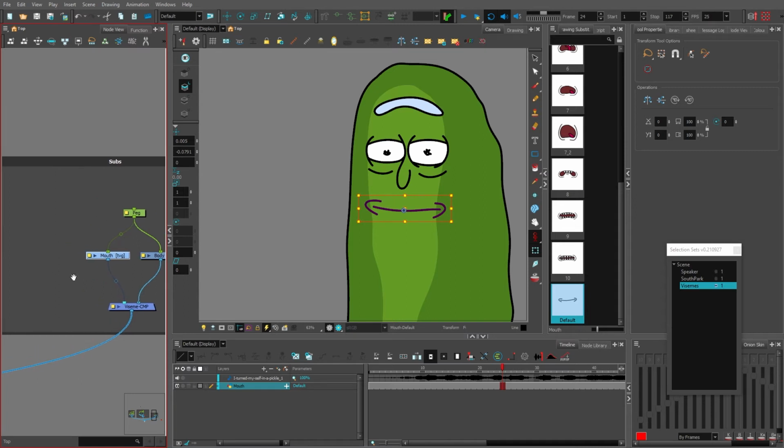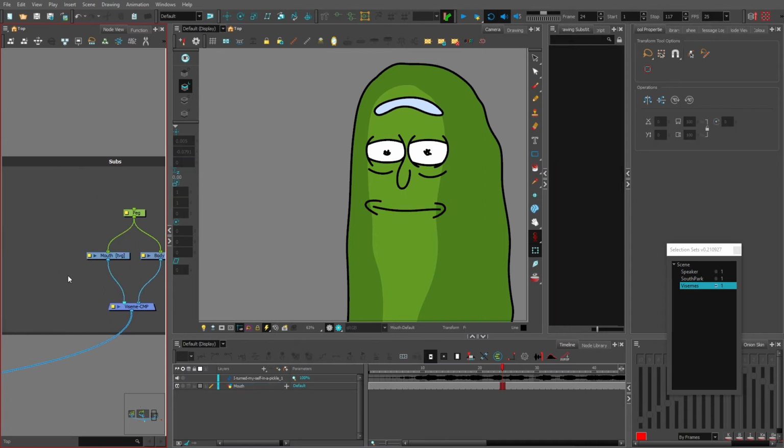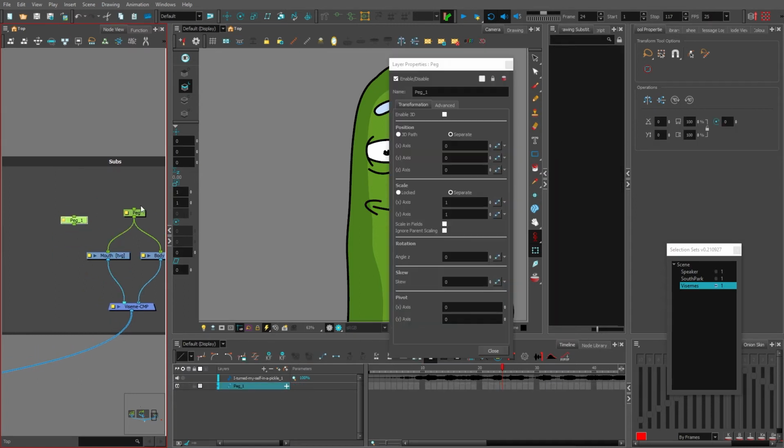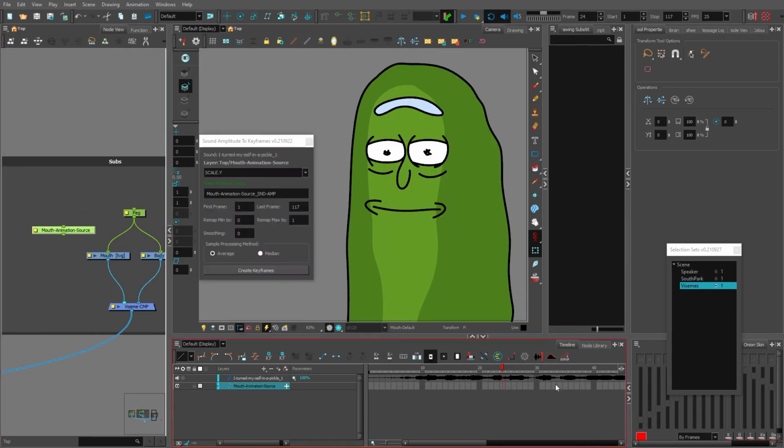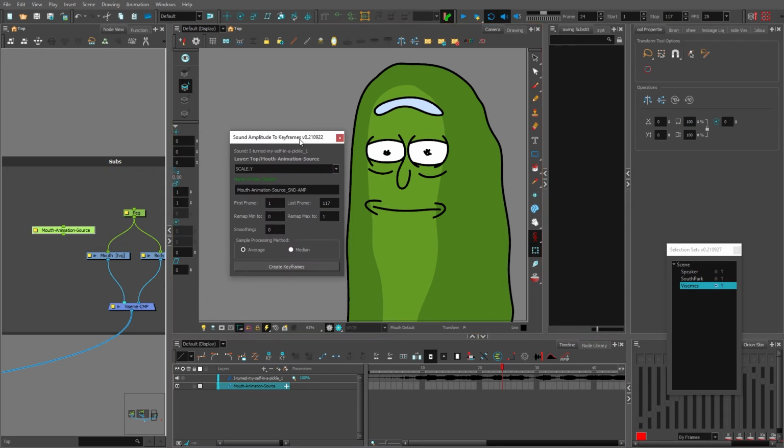Firstly, we need an animation function generated with the amplitude of the sound. Create a peg node to store this animation. Then generate animation keys by the amplitude of the sound in any of its attributes. A range of values from 0 to 100 will be fine. I put 1 to the smoothing field to avoid frequent changes of drawing substitutions. Fine, the animation function is ready.